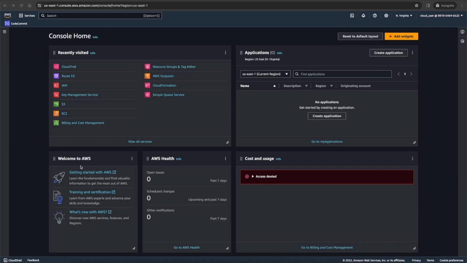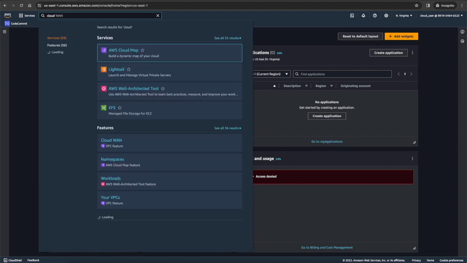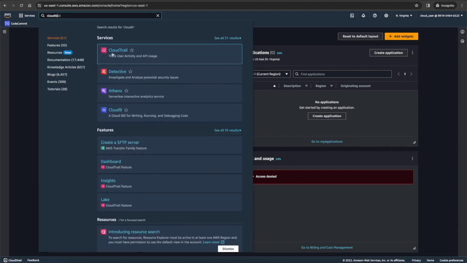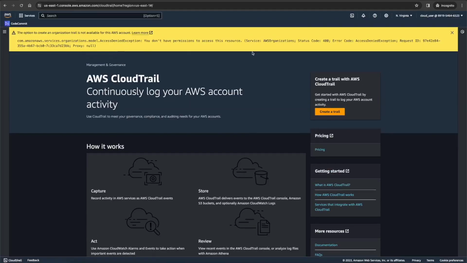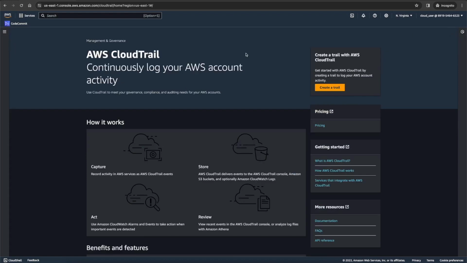Okay, guys, I have logged into the AWS console and I want to show you a quick demo around CloudTrail. I recently clicked on CloudTrail, that's why it is showing up here. Otherwise, you can search for CloudTrail and it will show you CloudTrail as a service. I have certain limitations in this particular AWS account, so I may not be able to do everything, but let me show you how it works.